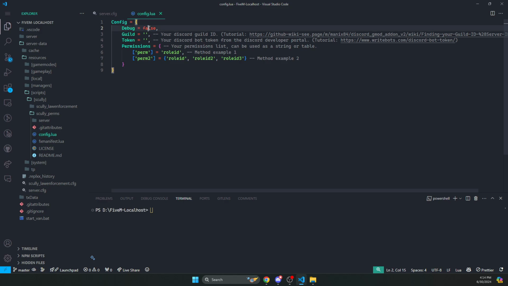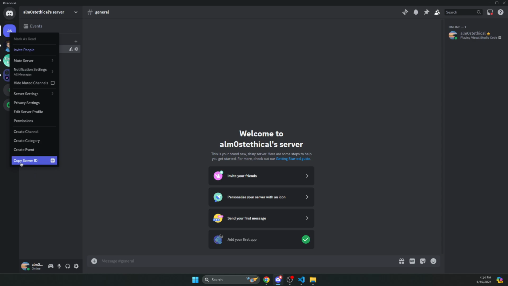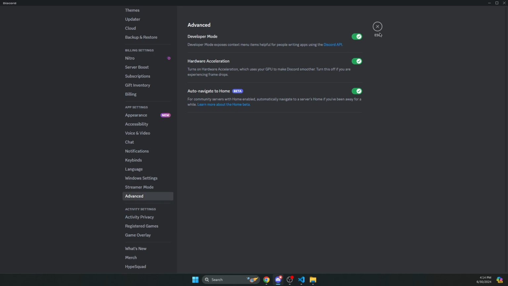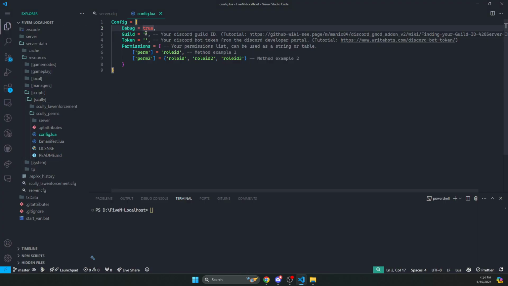All right, I'll just enable debug because I like that. And then let's put in the guild ID. So go to your server on Discord and then copy the server ID. If you do not have this option, go to your settings, advanced, and then enable developer mode. Copy the server ID, put it here, and let's get a Discord bot token.